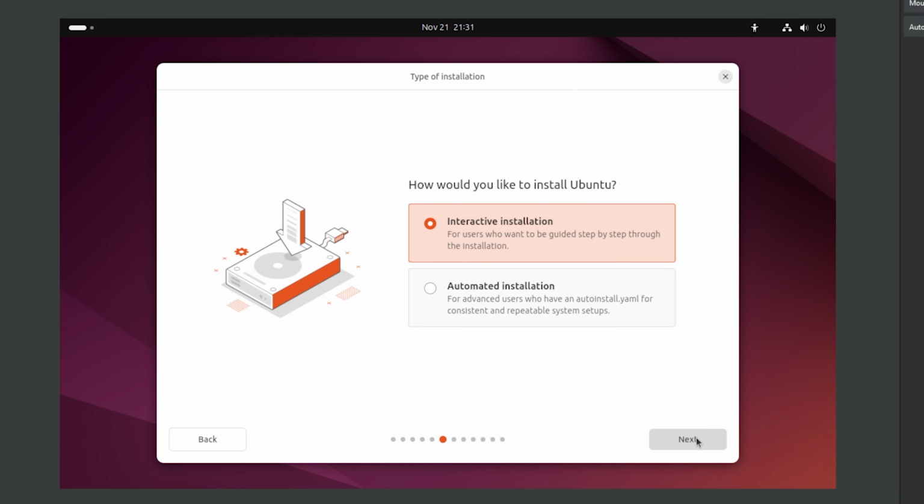Next up, Ubuntu asks how you'd like to handle the installation process. You've got two options here: interactive installation or automated installation. The interactive option walks you through each step of the process, making it perfect for first-time users. The automated option is more for advanced users who have a pre-configured auto-install YAML file for consistent setups. If you're not sure which to choose, go with interactive installation. It's the most straightforward approach. Once you've made your choice, click Next.